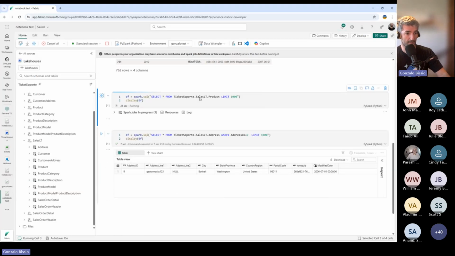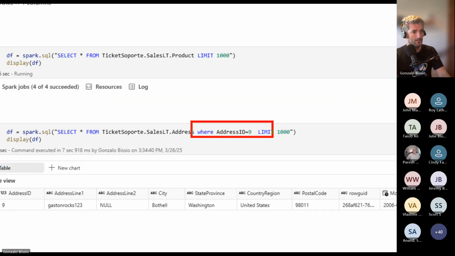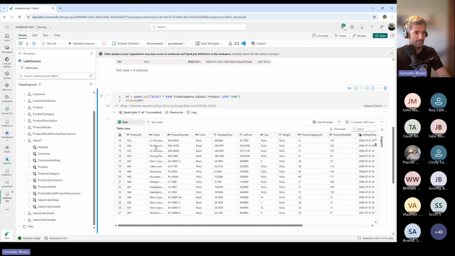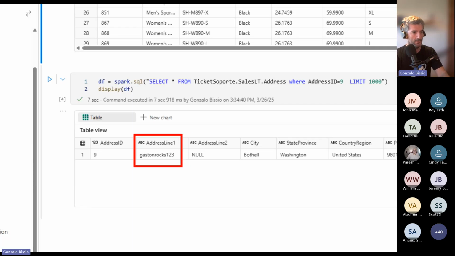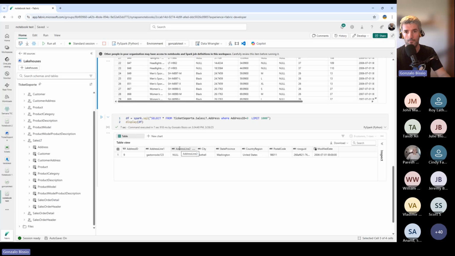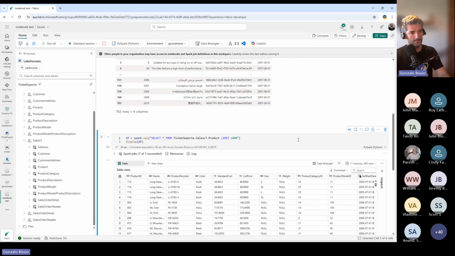And then you will see the information. In my case, I just added a filter here where address ID equals 9. I can change some stuff if I want, and you will see that the information changes. Like adding a different address as I did before, or you can modify the data as you need, and that's it.